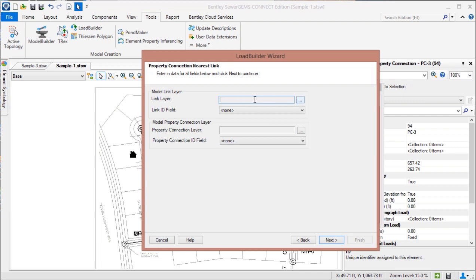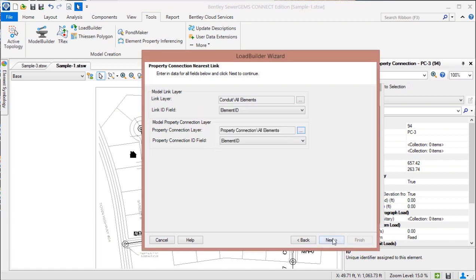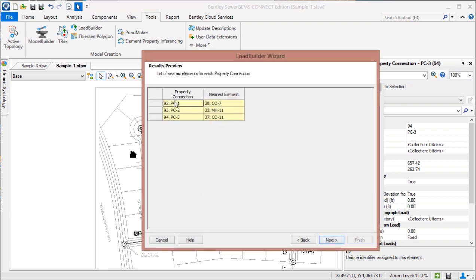The next step would be to click the link layer and the property connection layer. Here what I'm going to do is just connect all conduits, and we'll go ahead and select that, and we'll just go ahead and do all property connection elements. If you had a selection set of just certain conduits and certain property connection elements that you wanted to do this for, you could actually see that listed here and select those instead. Next, we'll click the Next button, and we'll see that the property connection has a set of nearest elements. 2 of them are closest to pipes. 1 is actually closest to a manhole.